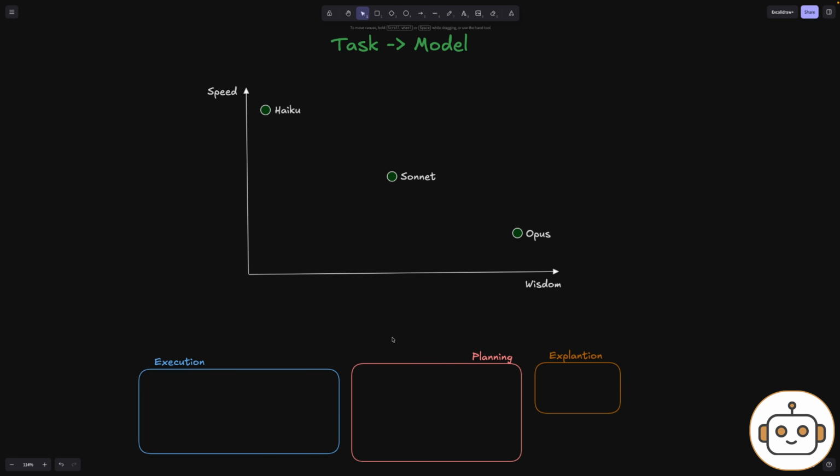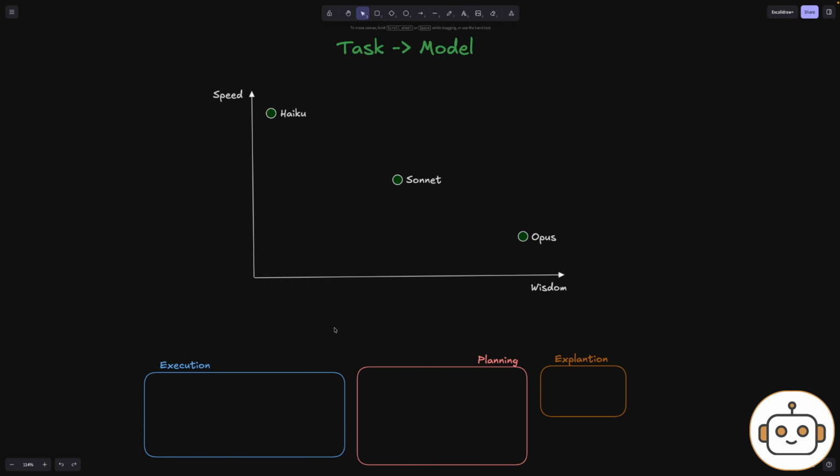Each task that you are executing with Claude Code can be divided in one of these three categories. The first one is execution, the second one is planning, and the third one is explanation. I put web searches in this category. So what is left is to map between the category and the models.